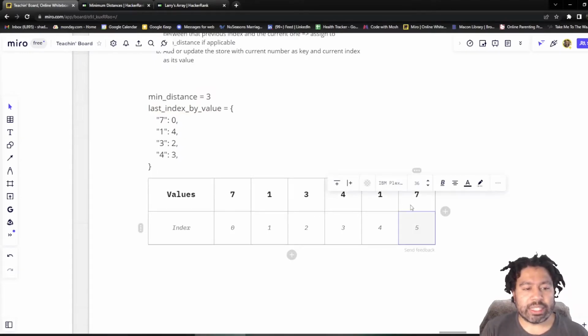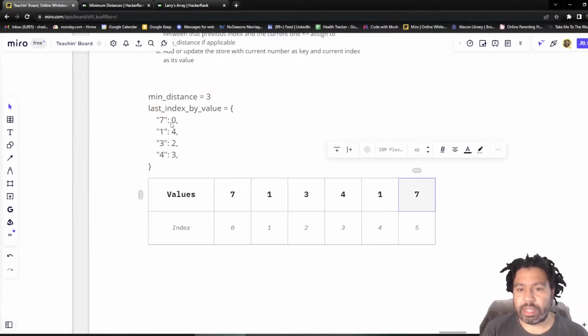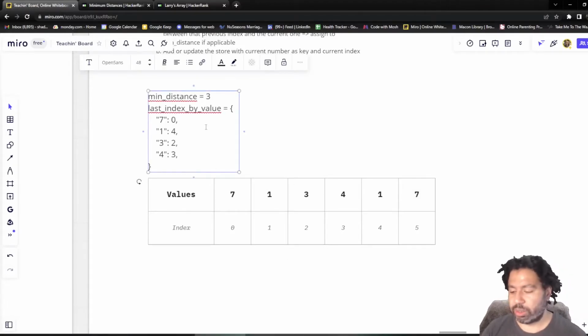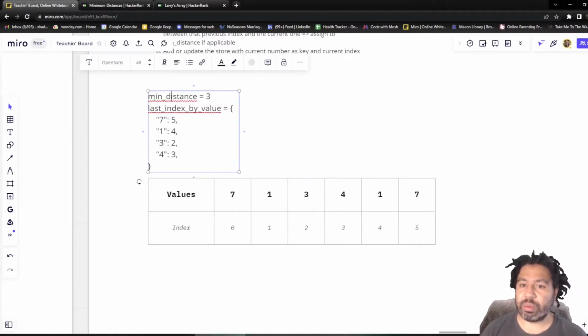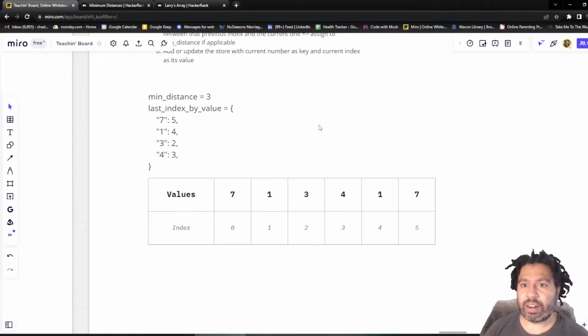And we get to the last index of 5, and we see number 7. It exists in our object, so we check it, and 5 minus 0 is 5, and so that is not less than our min distance so far, so we won't count that. Technically, I do update this to include the 5 as the index, but we're at the end, so we're actually done, and we will return our min distance of 3. All right, let's look at the code.